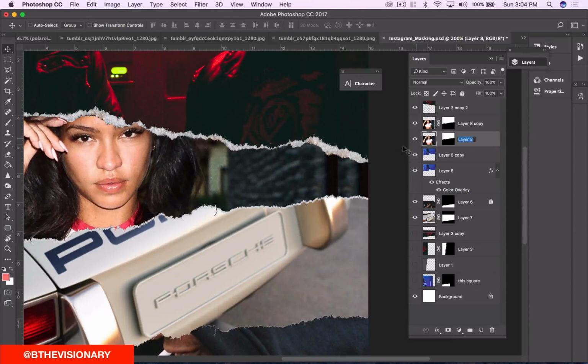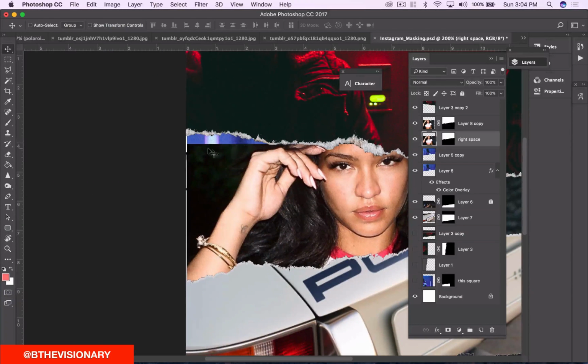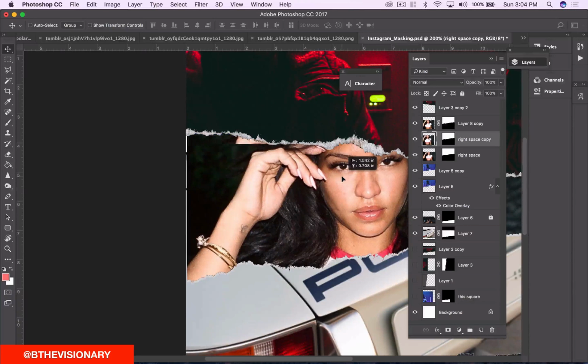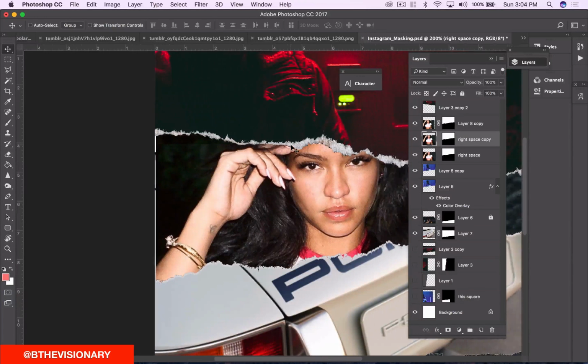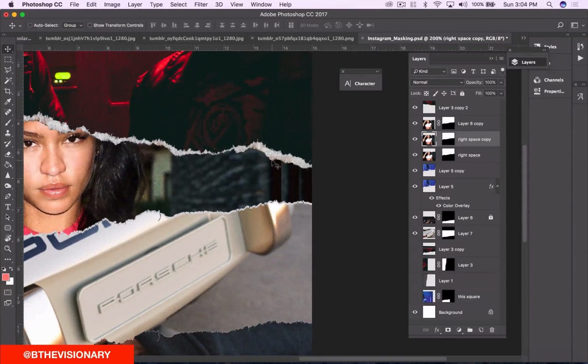So you don't get confused, this will be called right space. This area here, I'm gonna call it the right space. So, fill that area in. So now I gotta fill this top space here. So I'm gonna do the same thing. Duplicate it again. Now move it up. So you see her hand is gonna show there. You don't want that. You want it to be as clean as possible. So that looks perfect.